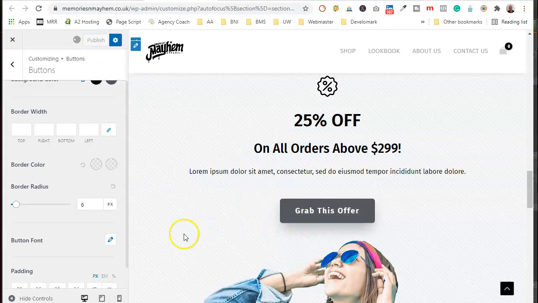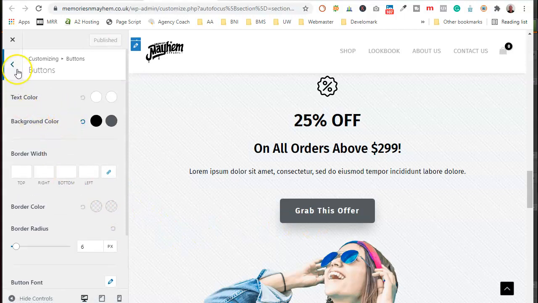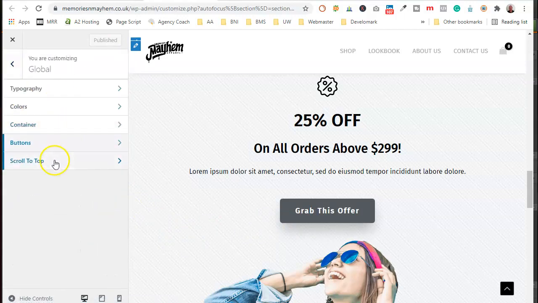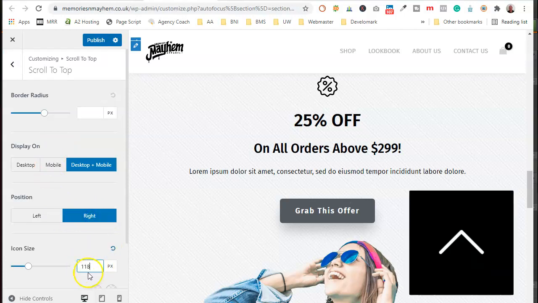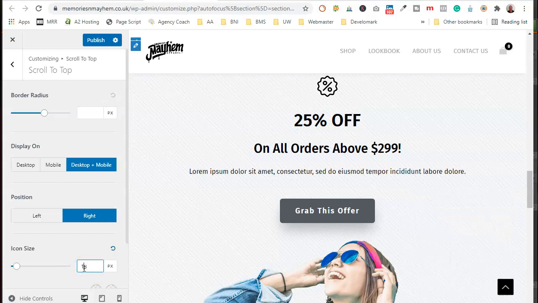That'll always just pull me in a general button that I can then change on each page, and I'll explain as we go through doing that. You'll scroll to the top, it's this little icon. You can put it on the left, you can put it on the right, choose the size of it. I normally stick it at 18, not 180 like that, at 18, there we go.